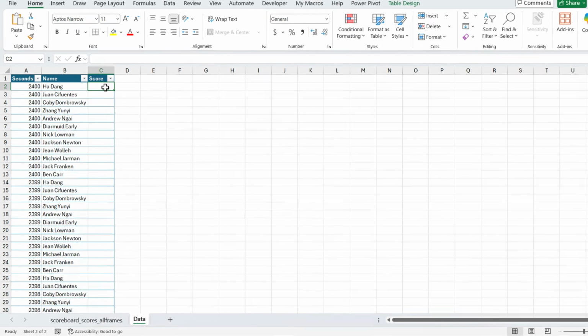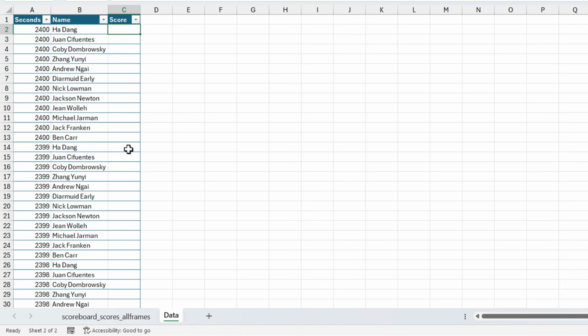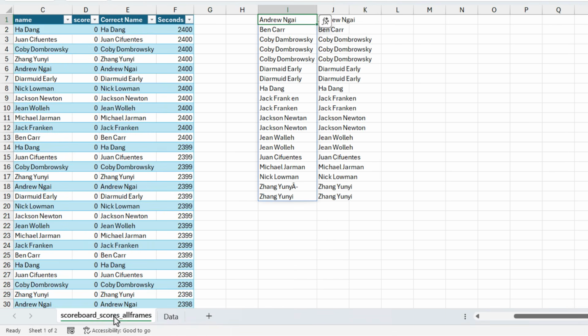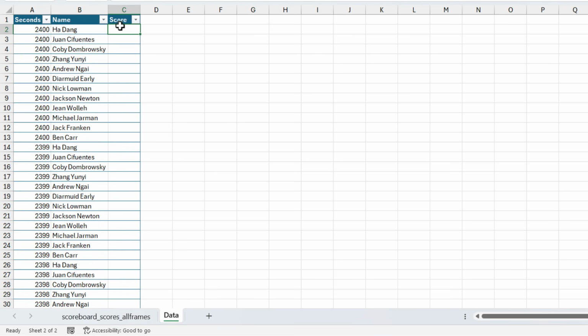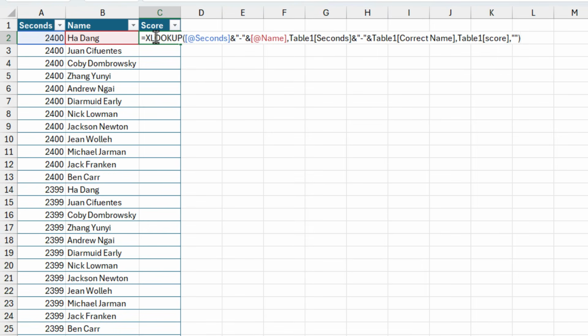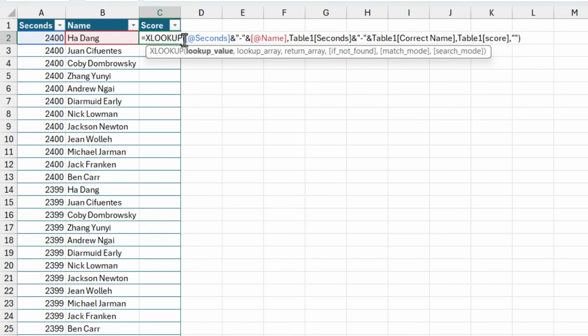And next we need to populate the score column for all the rows. So we're going to get that data, of course, from our original data over here in this column D. And for that, I'm going to use an XLOOKUP. So I'm just going to paste it in here so you don't have to watch me write it. But essentially, we're looking up the seconds and the names. So we're concatenating those together in the table 1 seconds and correct name columns, and returning the score. And if we don't find anything, it's going to return a blank. So we'll go ahead and enter.